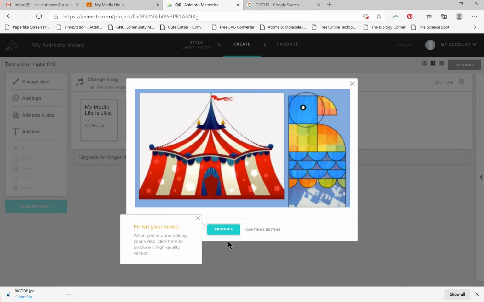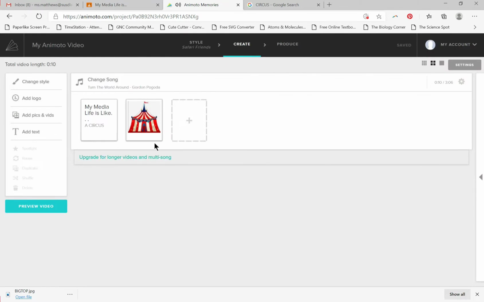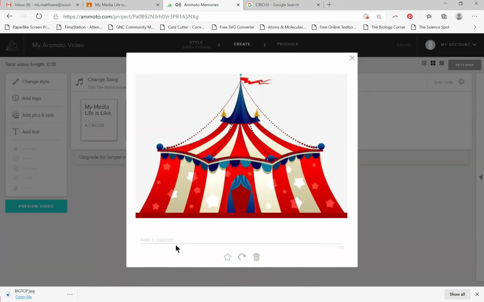I'll click Continue Editing. One of the requirements is to make sure that you have a caption/statement under each image that you chose to help with your simile. Since I chose a big top, I'm going to type, "The big top is where you find all the fun." I wanted to add more, but I noticed that there's a limit to how many characters I can have. The number's down here. Once I'm done, I'll click Save.